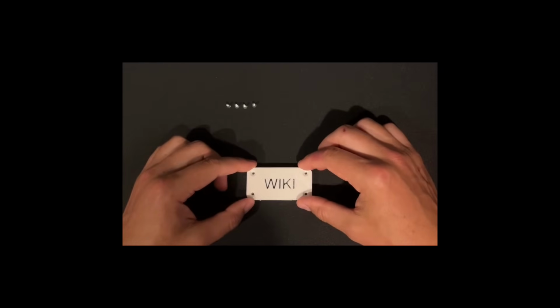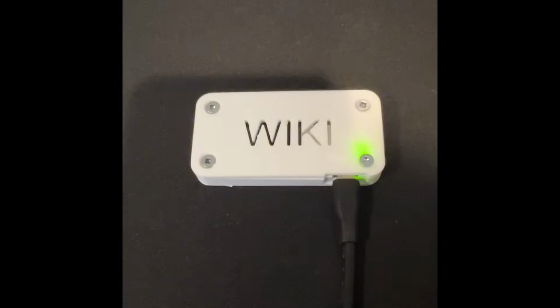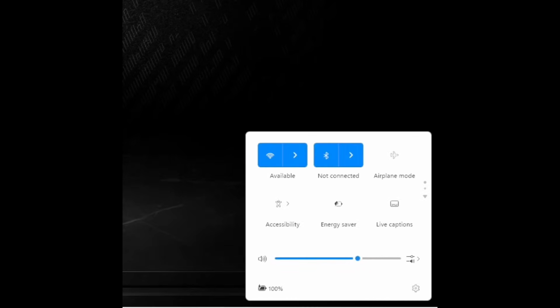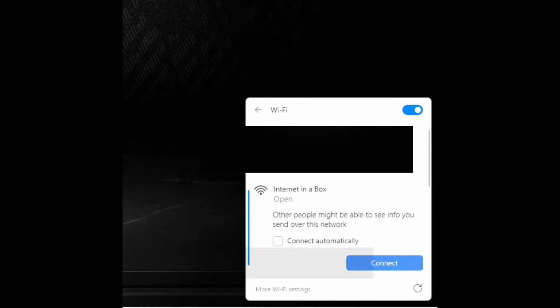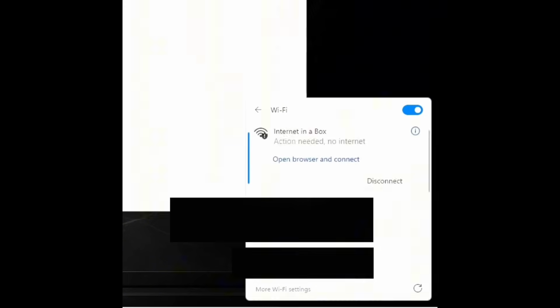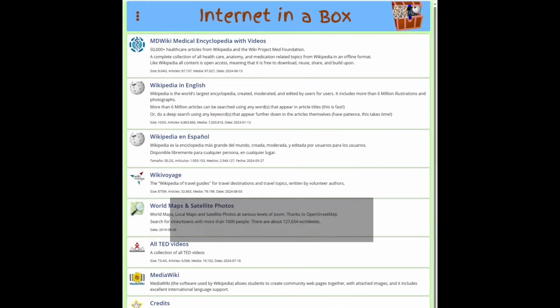Let's get ready to power this little guy up and see what we're working with on the software side. Now on my computer, I'm going to search for Wi-Fi. Here we've got Internet in a Box, so I'm going to connect to this. Yeah, it's not password protected, I know, but we'll connect. Alright, looks like the captive portal opened up a browser window on its own.